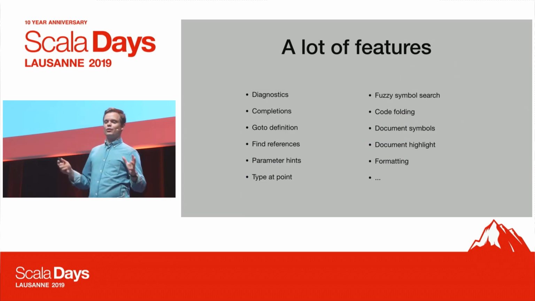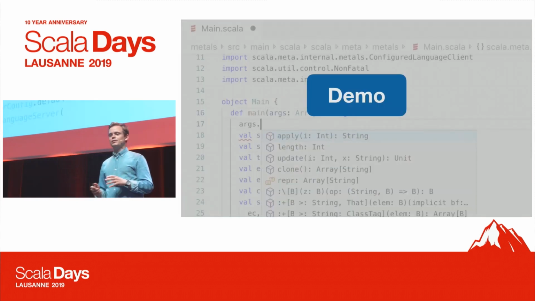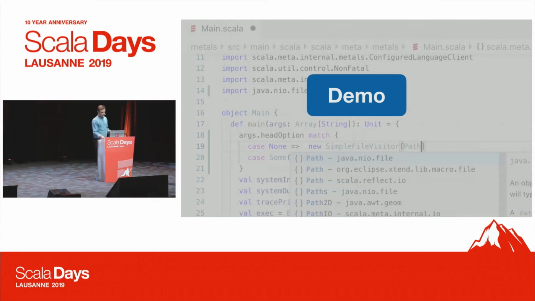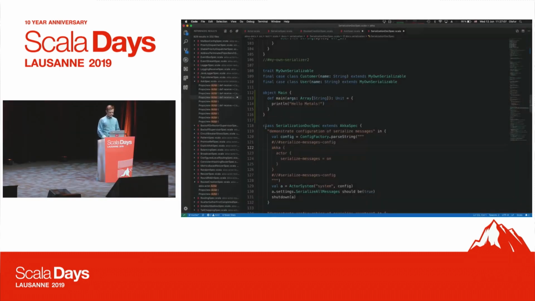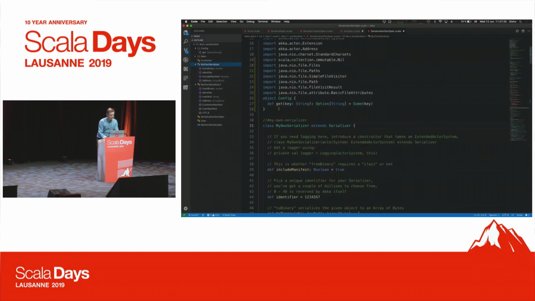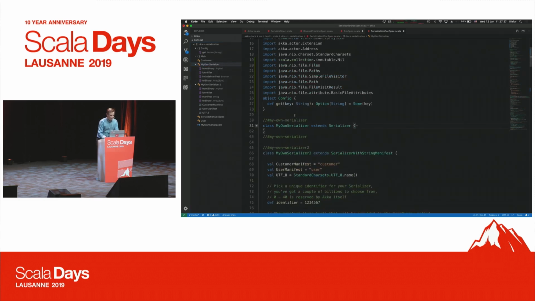I'm not going to go through all of this list here. Instead, I'll just do a very brief demo just to give you a taste. What I have here is Metals and VS Code open in the Akka repository. Some of the first things you'll see is there's an outline view here. You can walk through and browse the classes. You can fold some code.